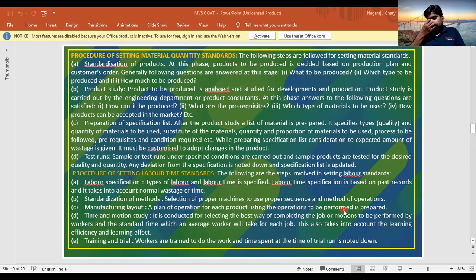So while producing goods, the manpower has to take movements from one place to another place, and while processing the products, the movements have to be taken into consideration. The movements are also set for standards. So the standardization of methods also is more important.